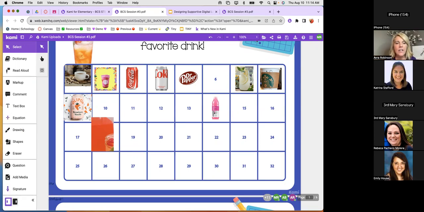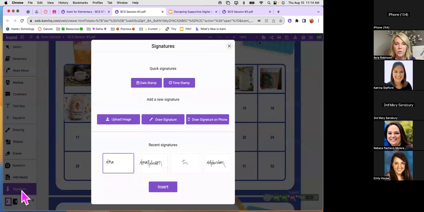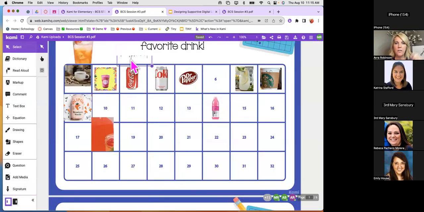Probably not. I could also click on the signature tool, you guys, and I could throw my signature onto a page. Oops, it's hidden there. Hold on. I could go and throw it onto a page. But do your little ones need that? Maybe not, right? So you can decide at all times what your kids have access to.